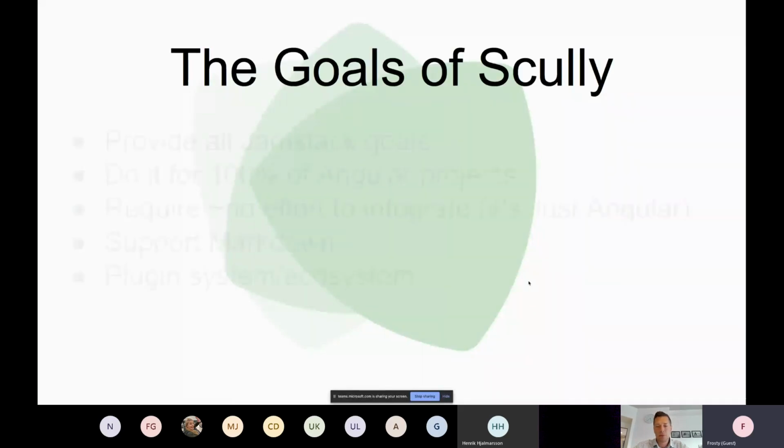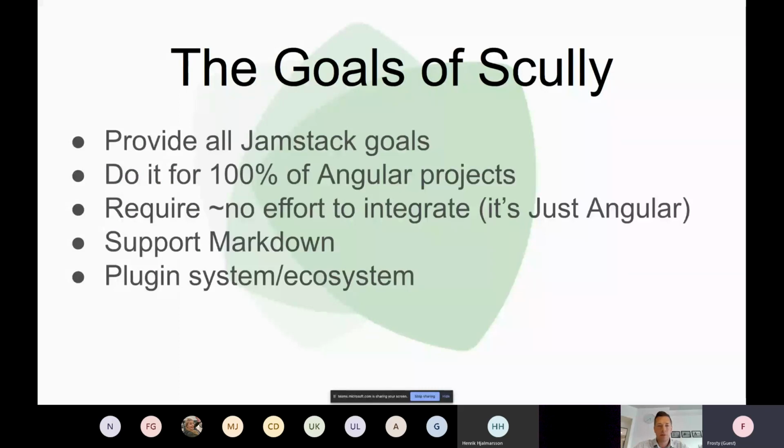And the goals of Scully are the same goals of the Jamstack, but it goes a little bit further. We want to empower 100% of Angular projects to embrace the Jamstack. That's a really big goal for us. We also want to require almost no effort to integrate. That was a big requirement for us as well. We want to support Markdown so that people can write content on sites with Markdown files. And then the last part that we wanted to provide was an ecosystem or a plugin system where people could write plugins but also share plugins with others, so that it's really easy to plug into the Scully ecosystem.